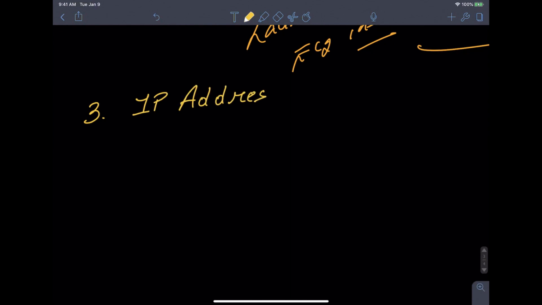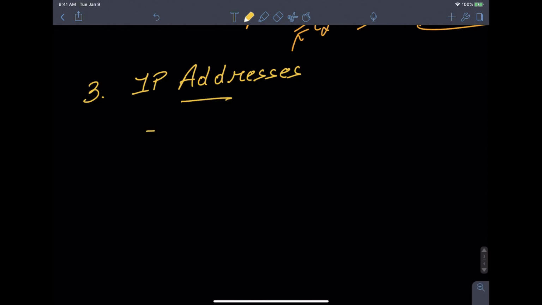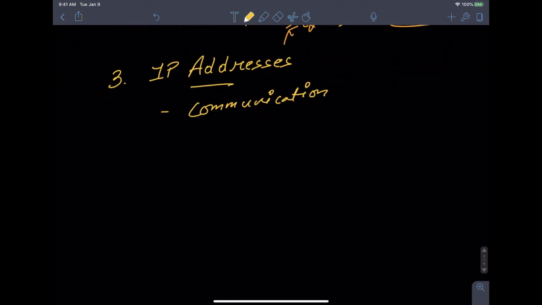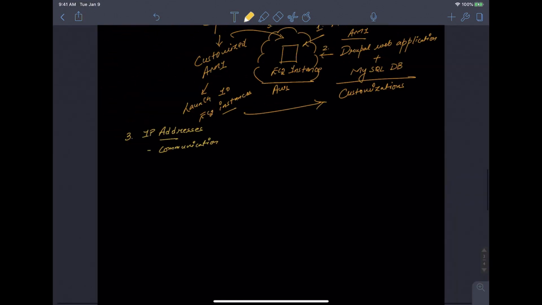See, why do you need the IP addresses? You need to assign the IP addresses to the components of your infrastructure so that there can be communication between these servers. So these are used for communication. You need to assign the IP addresses so that there's communication going on between the different servers. In AWS, three types of IP addresses are being used. I'll just jot down each one of them. Just try to understand their relevance.